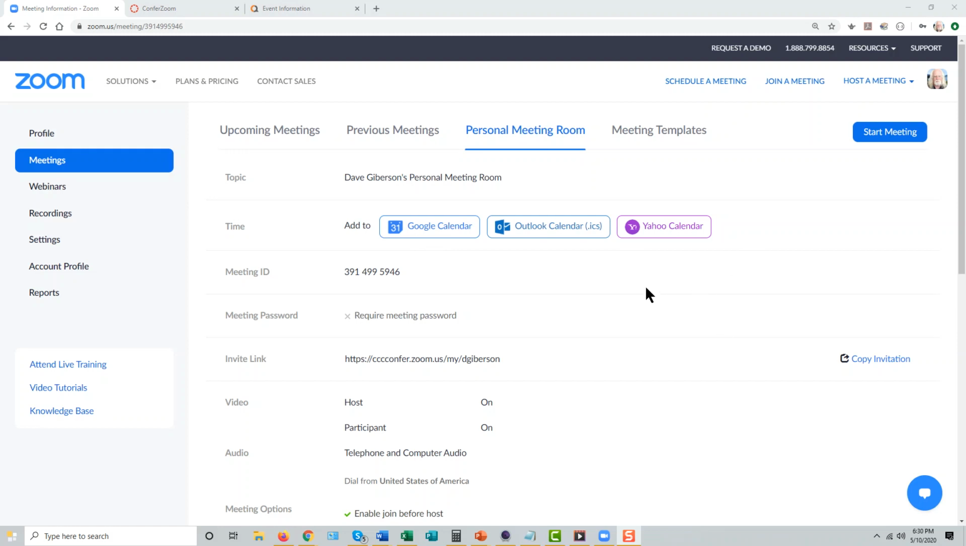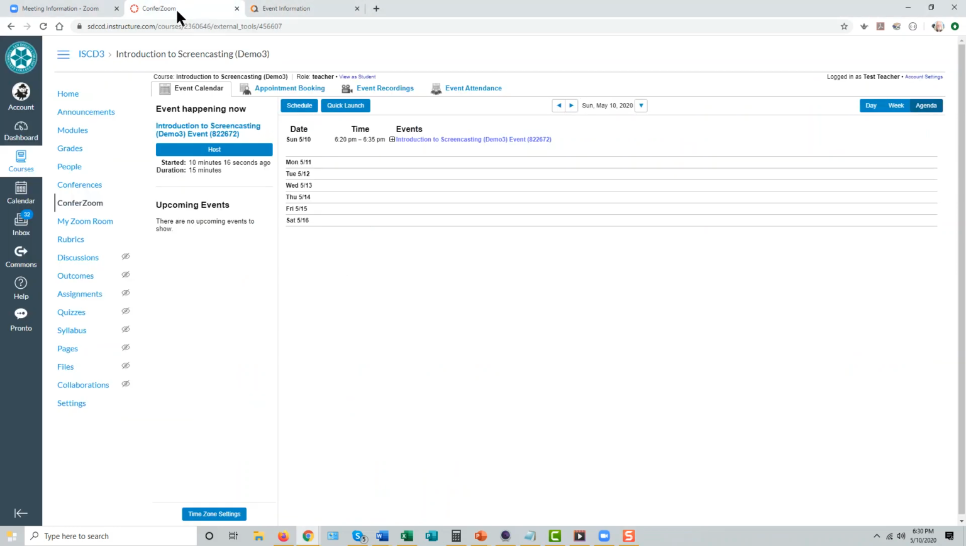Setting things up this way will virtually eliminate the possibility of you ending up in one Zoom room and your students ending up in another, as long as you do not use the Confer Zoom app. The Confer Zoom app overrides the settings in your Zoom account and assigns randomized meeting IDs to scheduled meetings regardless of the settings in your account.